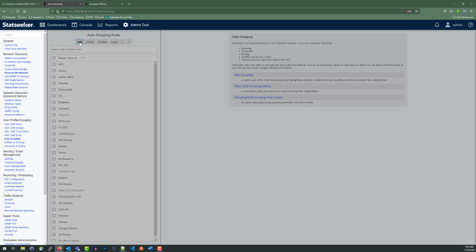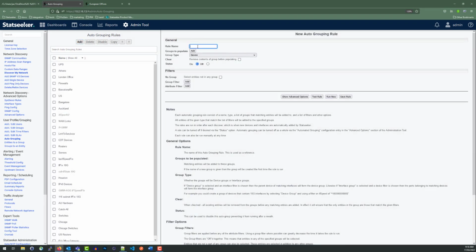Within auto grouping, I'll add a new rule. Let's say I have a new office opening up in Barcelona and I want to add geolocation data for the monitored hardware in that office. Now, I'm not going to group devices via auto grouping. I'm going to update the device configuration data, adding both latitude and longitude. So I'll leave the group field empty.